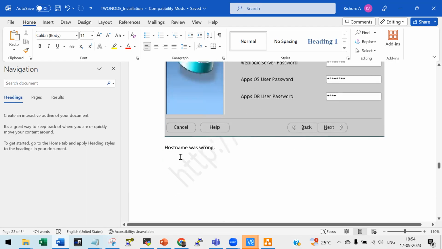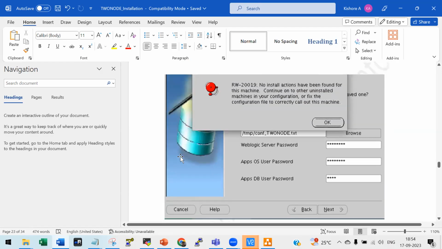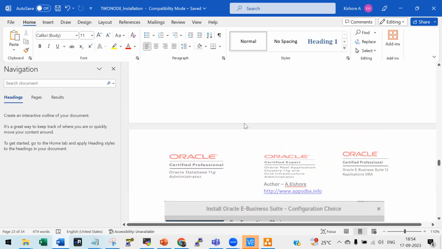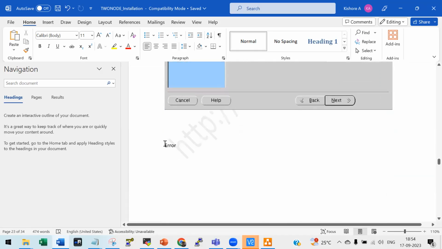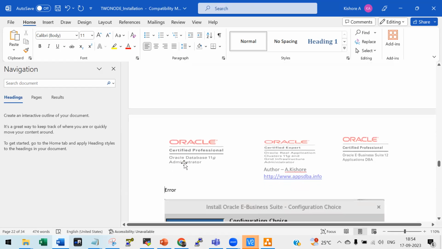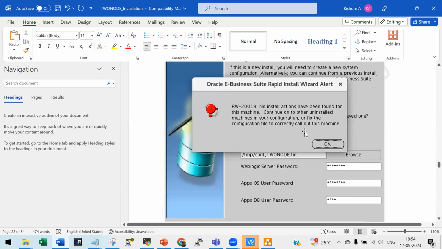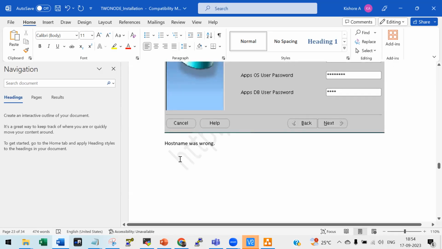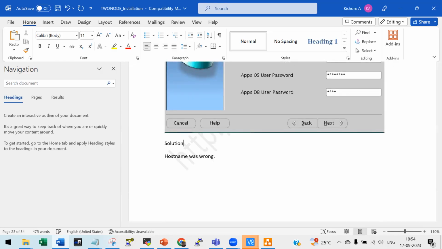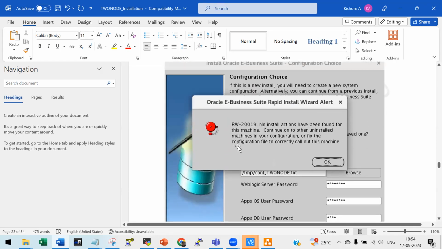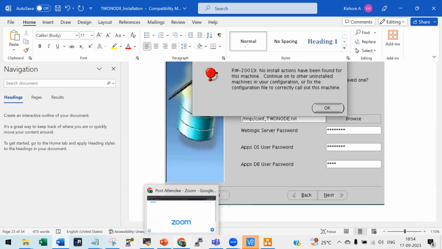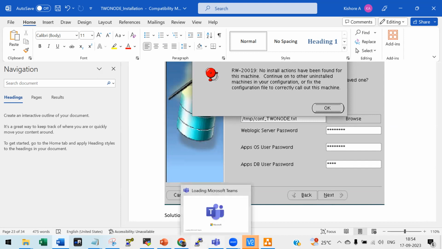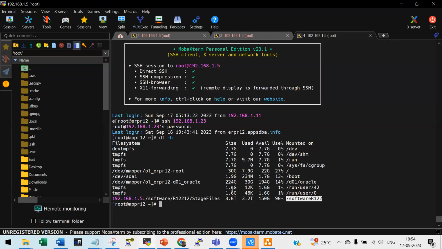So the problem was the host name was wrong for me. This is what I do: whenever I get any errors, I put the error and also the solution. So for me, why I got this error is the host name was wrong. So I rectified it. So cat /etc/hosts.